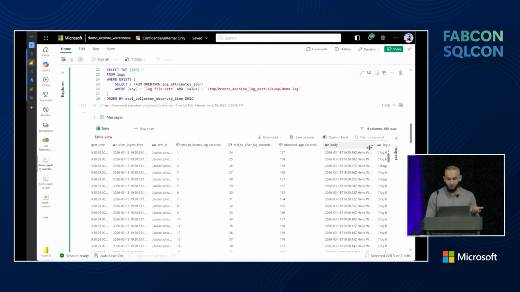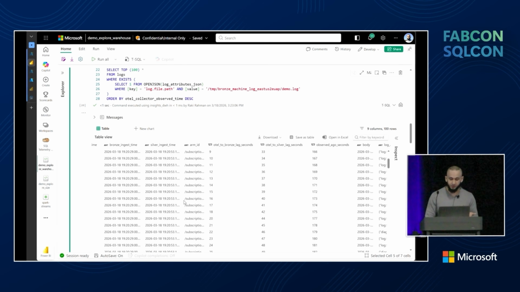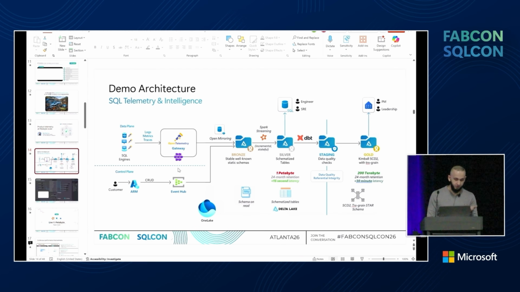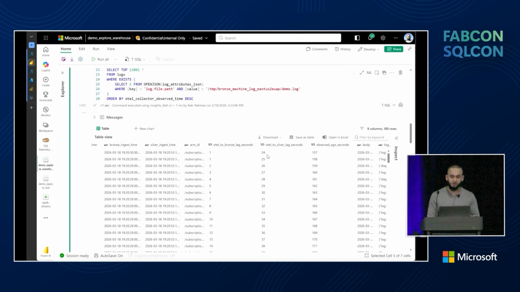So, I can go ahead and look in here, and you can see the logs that we have been putting in from my laptop, right? So you can see also the latency. The latency into bronze is 1 second, right? Because my OTel collector is writing in 1 second. The latency with Spark Streaming is about 24 seconds, and the data is available within 24 seconds.